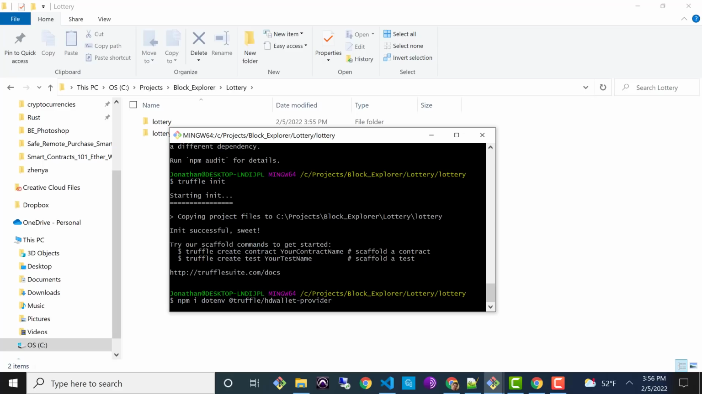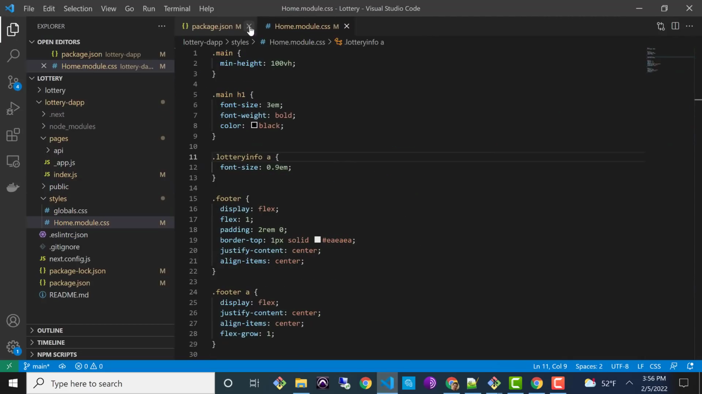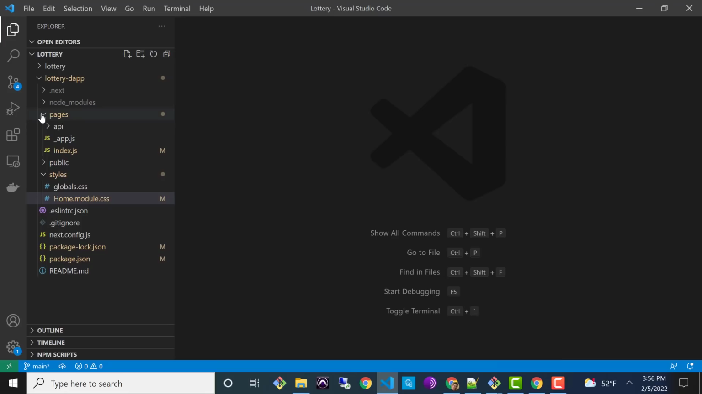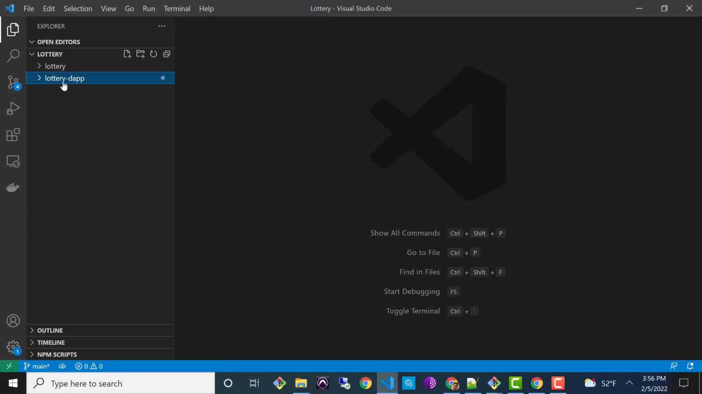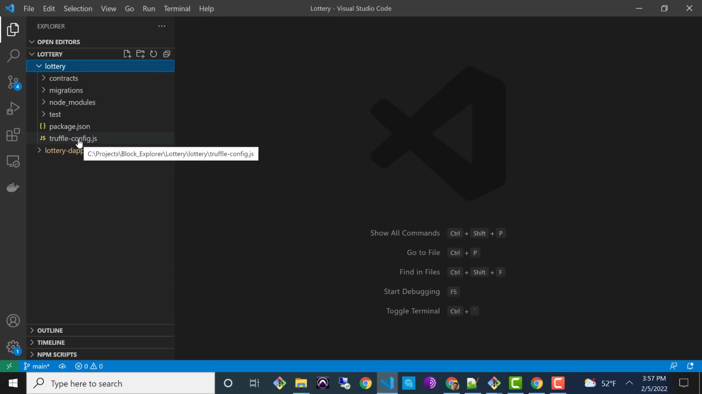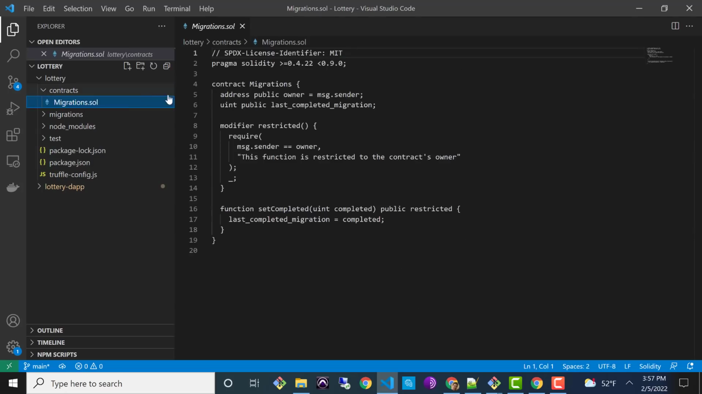All right, so while this is installing, let's go back over to our code editor and we can close these UI files for now, and let's see what the Truffle init scaffolding has given us. So I'm gonna go ahead and close up lottery dApp for now, and let's open lottery. And perfect, so we can see we've got a Truffle config file. This will be pretty important for us. And then we'll need to copy our contract, our lottery contract, into the contracts folder. You can see there's a migrations contract that Truffle has given us by default. You can pretty much ignore this.